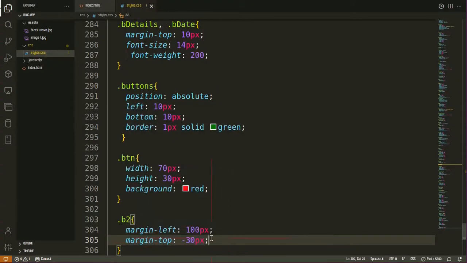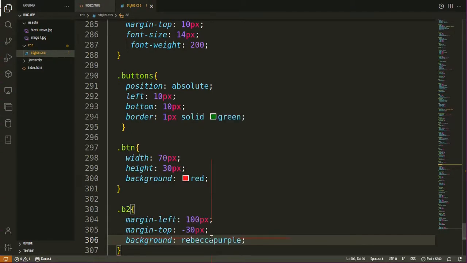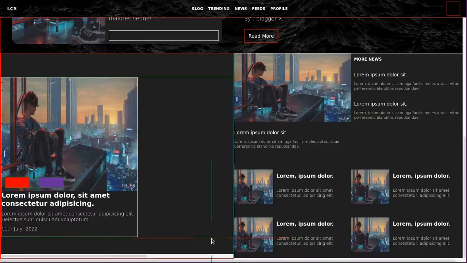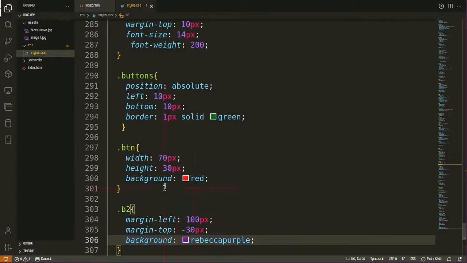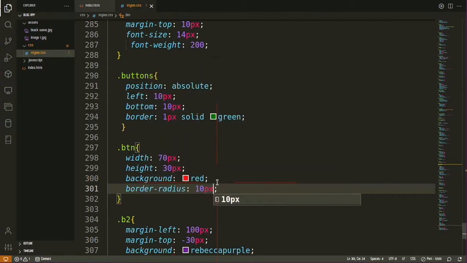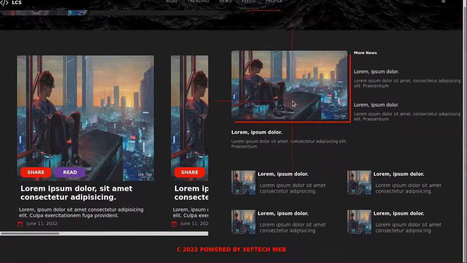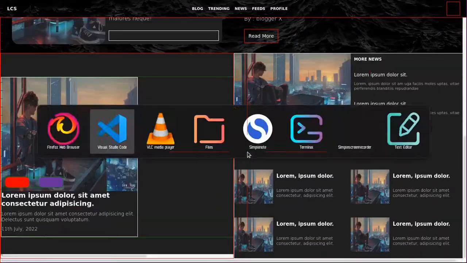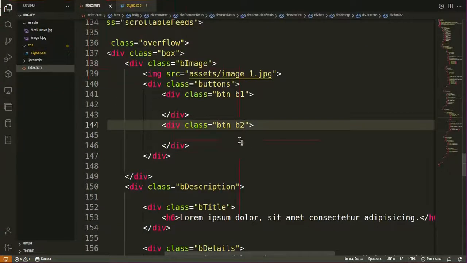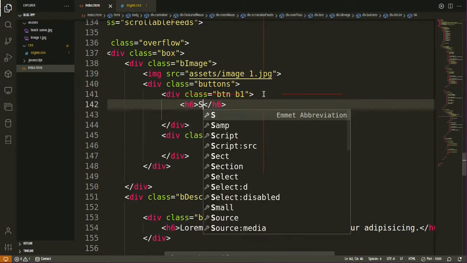So now let's start. The background is going to be this color. I was typing red and I saw Rebecca blue, so that's what I used. So yeah, that's going to be the colors. And let's give it border radius, probably 10 pixels. Okay, now it looks cool. What else? Yeah, the text, right? So what's the text? The text is share and read, right? So in HTML, we can just give an H6, right? First one is share. I almost forgot.